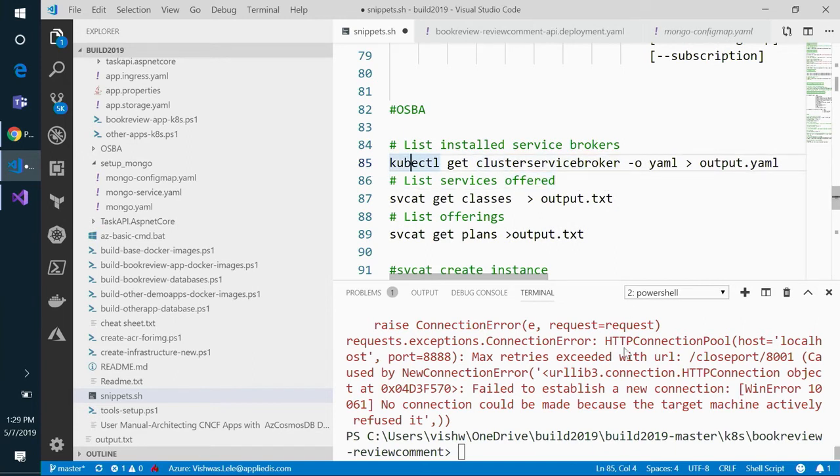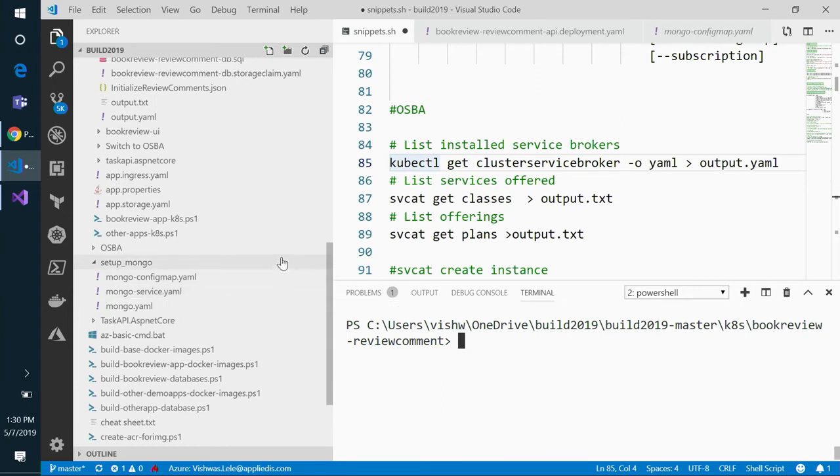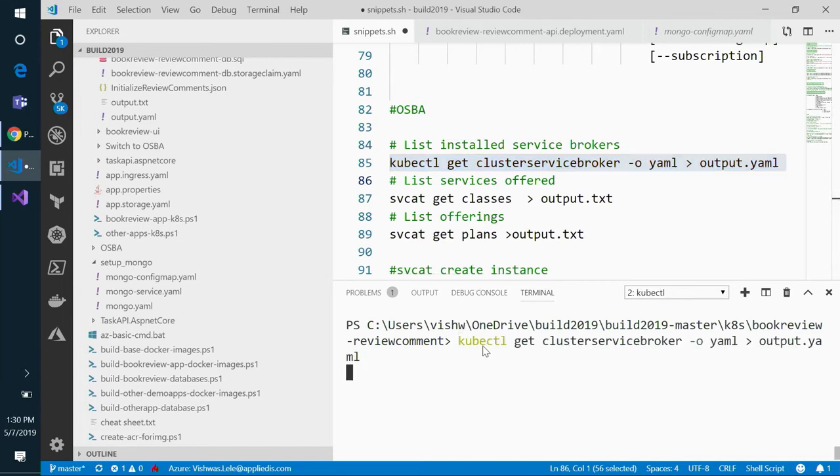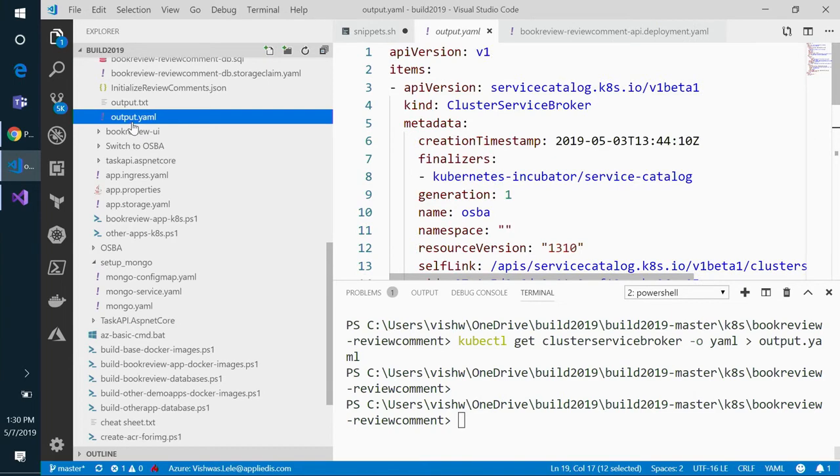So you can see my screen here. And let me just clean this up. So I'm just going to run these commands, and I'll explain them as I run them. So the first thing I'm going to do is get what cluster service broker I have installed. And let's run this. Okay. And let's open the output. It's just easier to look at it here.